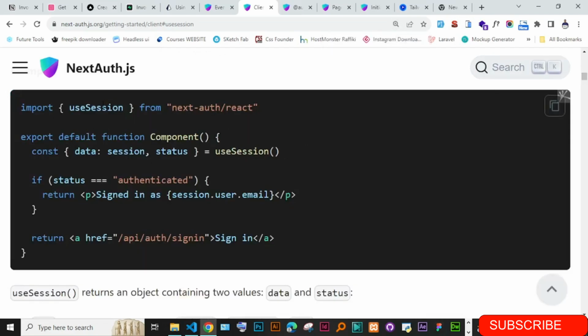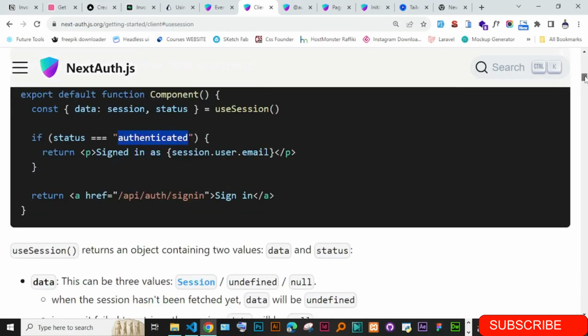This use session hook gives us access to the data that is present in the session. You can see we get the data and we rename it as session. This is the one which has the user, so inside the session we can access a user. And then it also gives us the status. Now the status is always one of three. The first is authenticated: these are the people who are logged in. The second is unauthenticated, if someone is not logged in. And the third is loading, while it is still figuring out if someone is authenticated.